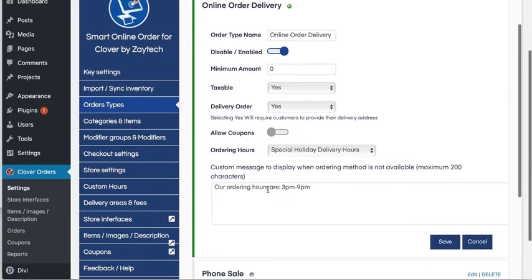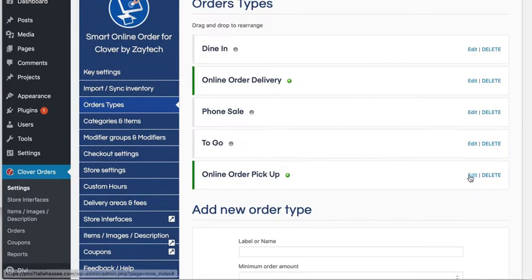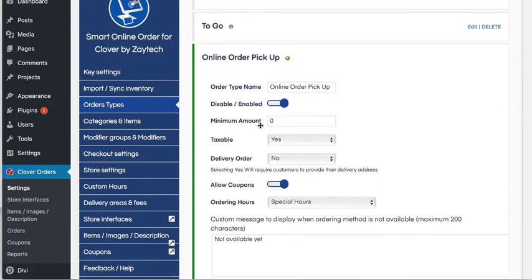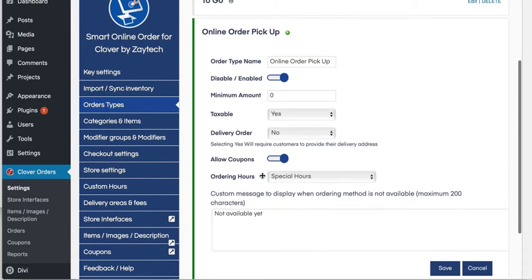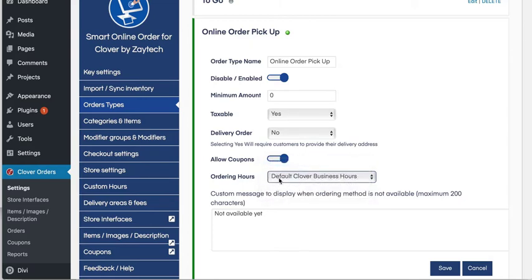So I can say delivery cannot do coupons, and I press save. People can only do coupons on pickup. Okay, so you can do that. You can disable the order type, just like previously. You can do a minimum order amount. You know, you can say Clover business hours.